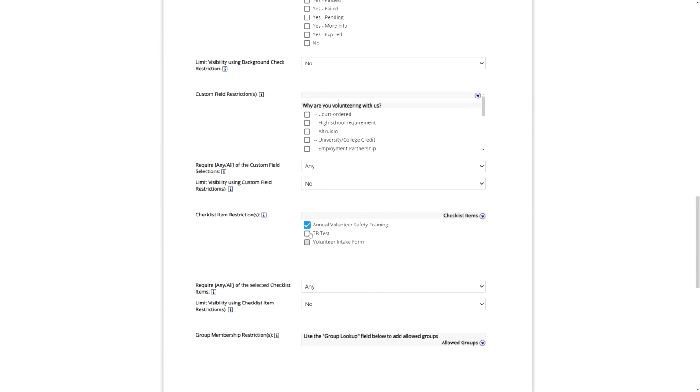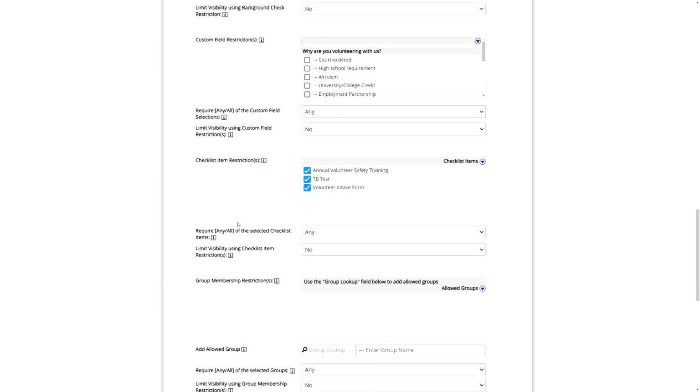You can, of course, select multiple checklist items if there are multiple kind of layers of restrictions. If I need all three of these things to have been completed, then you can change this dialog to require all of the selected checklist items. And then someone would have to have all three of these items completed on their profile, not just one of them. Alternatively, maybe I only need one of these three done. They're all kind of equivalent ideas, just different paths. You could leave that as any. That's what the default is.